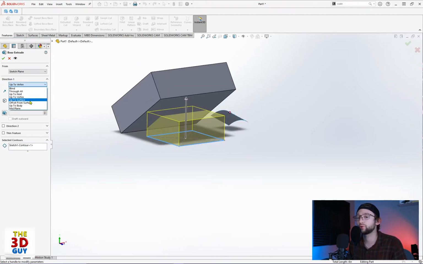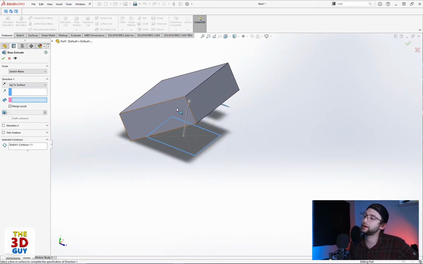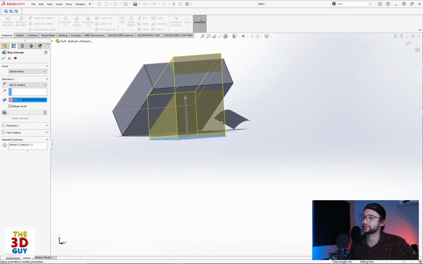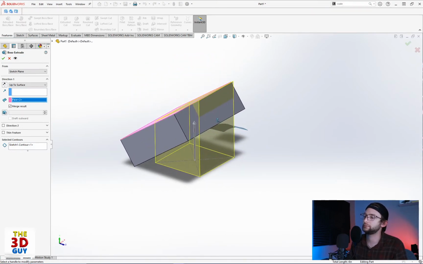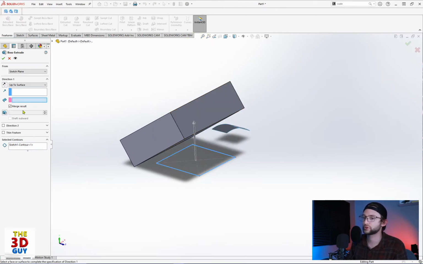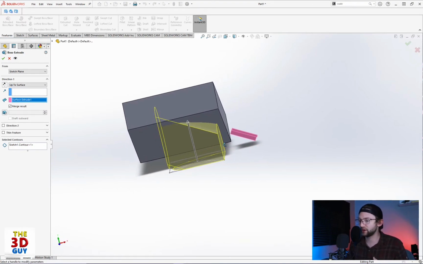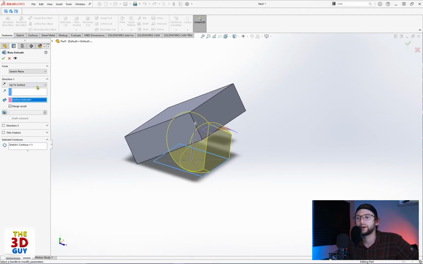We also have up to surface. This is very similar to up to next, except it's specifically asking for a surface. And the nice thing about that is we can actually go past up to the next thing, which as you can see right here, it's going all the way through the box and to the other side. And we can even do it to this surface right there. So really, really useful. But we can also go something offset, which is really unique. We can have this nice, fun, circular cutout.